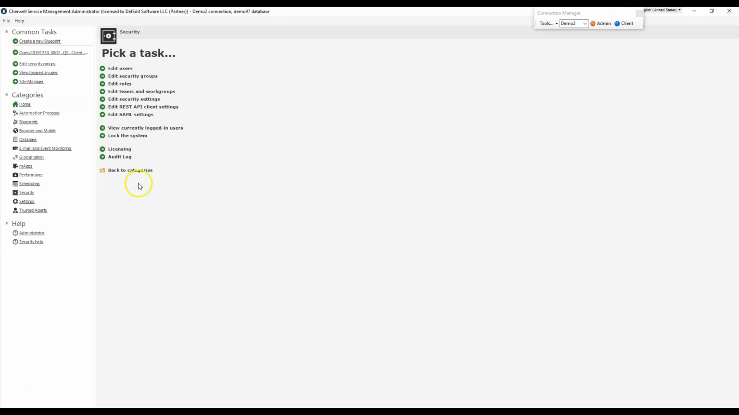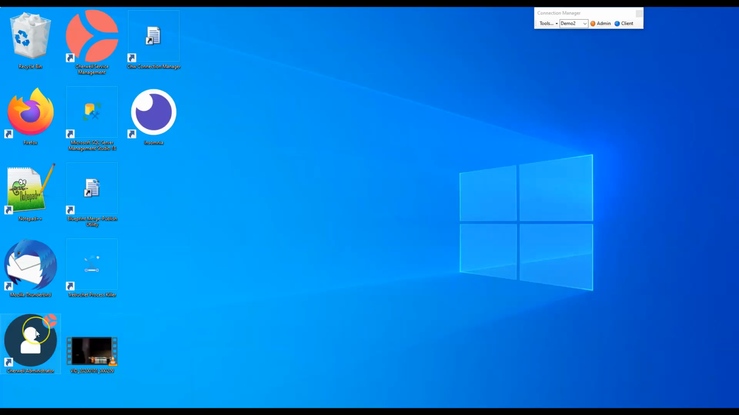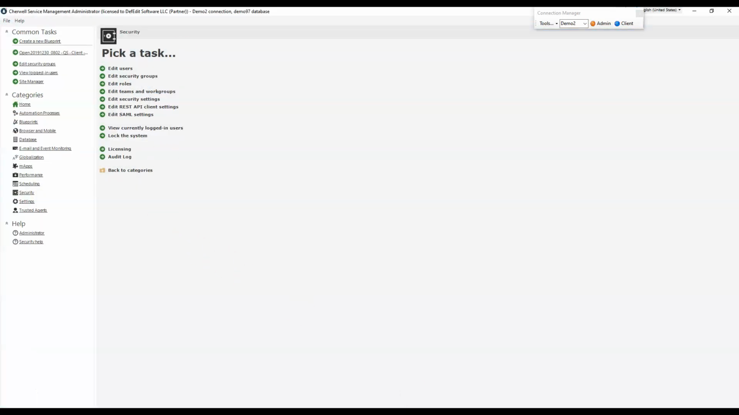To create a new user or to edit a user, you're going to sign into the Cherwell Administrator tool. So if you're on Cherwell version 9.7, you have this icon right here. Otherwise, you have an orange icon like this one up here. Once you're signed in to the administrator tool, you're going to open the security page and you'll be given a prompt like this or a menu like this, and you'll select edit users.